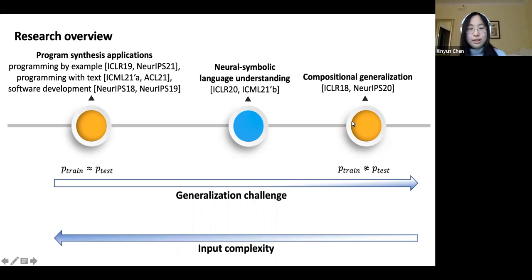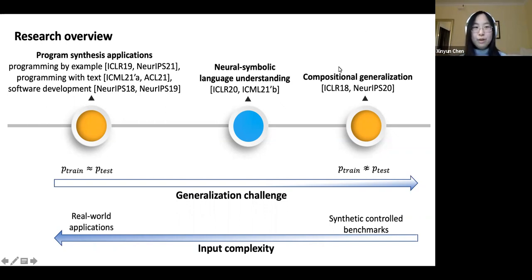The second important challenge is the input complexity. To better disentangle the factors that cause the generalization gap in evaluating compositional generalization, for such topics, we have been mainly focusing on problem domains where we can control the data distributions. In this case, the data could be synthetically generated and they might follow some well-defined rules. On the other hand, for program synthesis applications, I've been focusing more on real-world deployment. In such cases, the program specification formats themselves could be pretty ambiguous, noisy, and complicated.